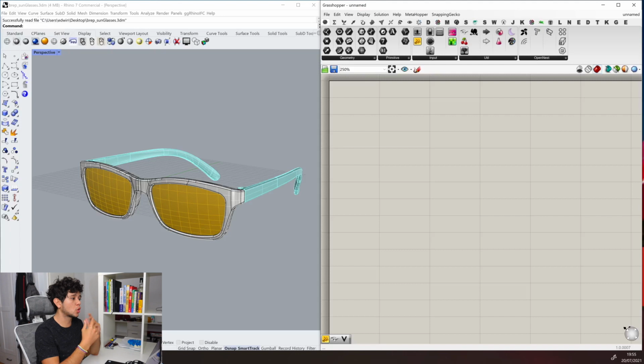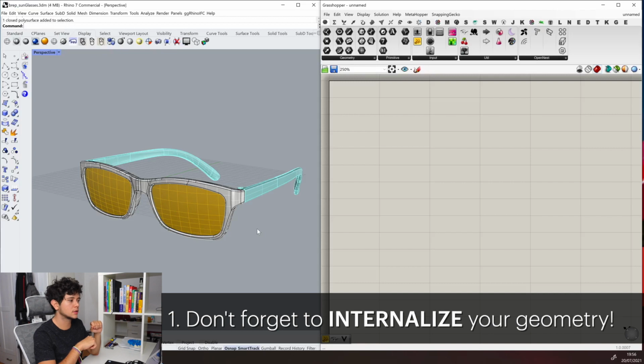So in today's tutorial, to be able to explain these 5 things that you should avoid, we will take these glasses and convert them into a very simple parametric model. We have right now all of the polysurfaces. So let's start with the first thing to avoid.